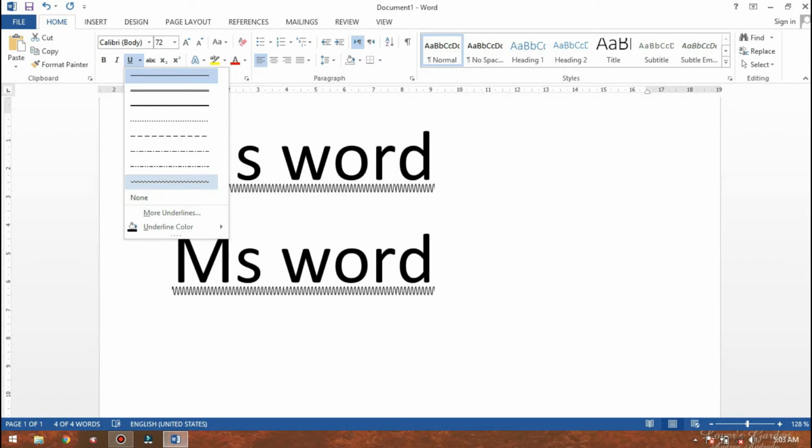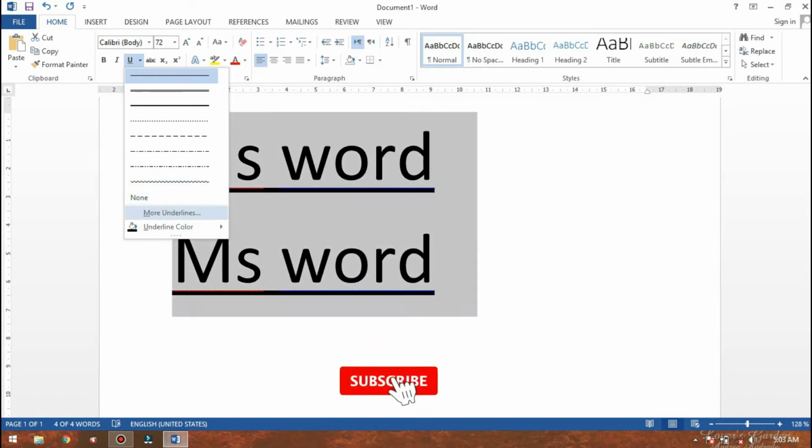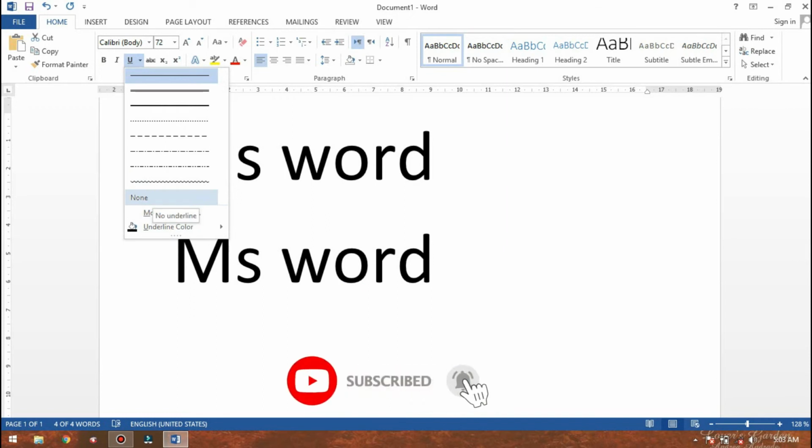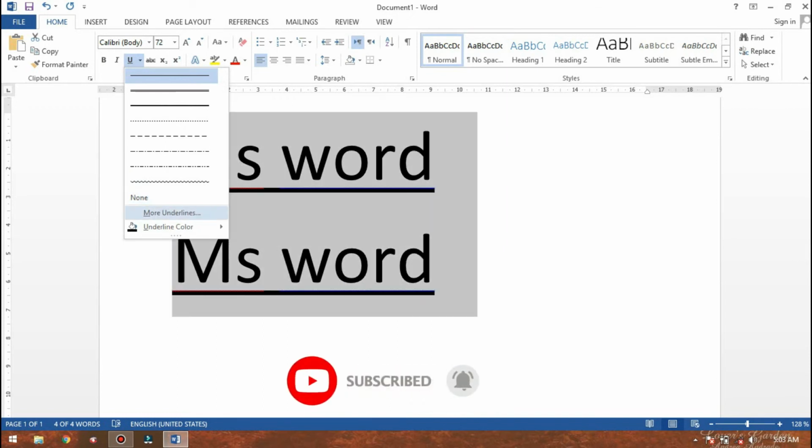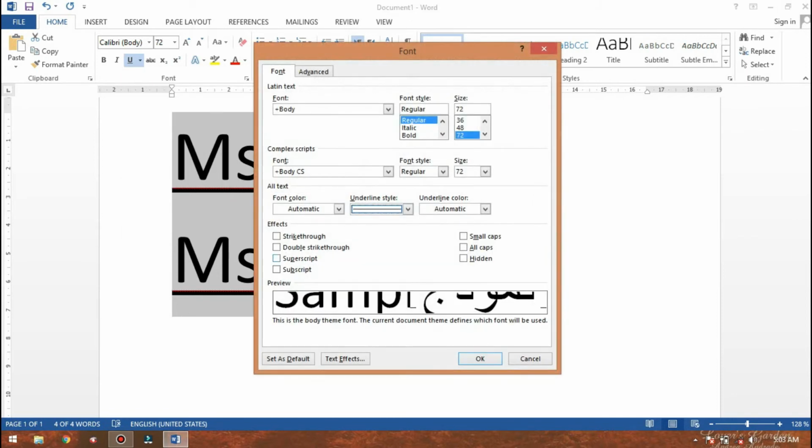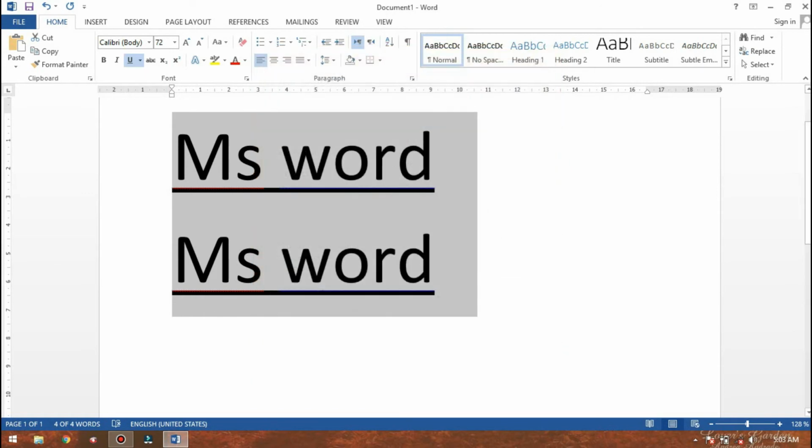If you want to change the underline in my text, you can click on the None option and More Underlines. You can also find new underline styles you like, like this one. Many styles are there for your underline, as you see. After that, I finish my underline.